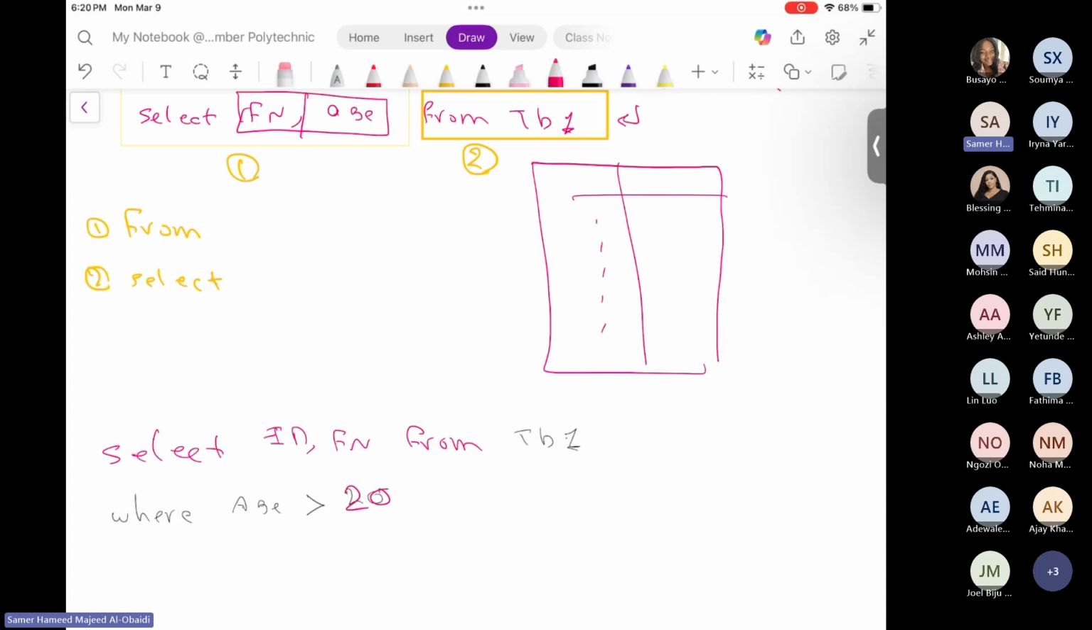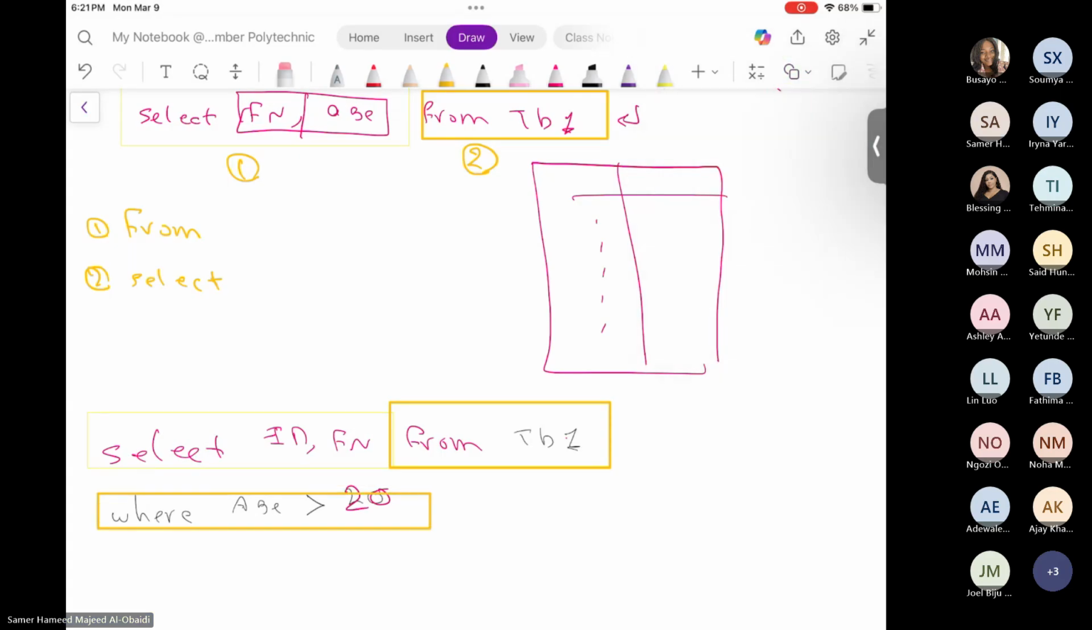So currently we have 3 clauses. First, and this is the second one, and this is the third one. So let me try to execute this one.